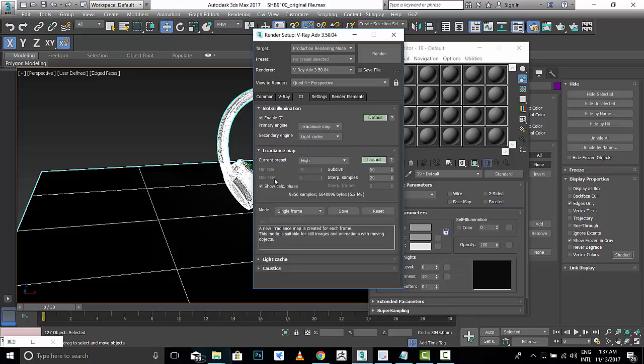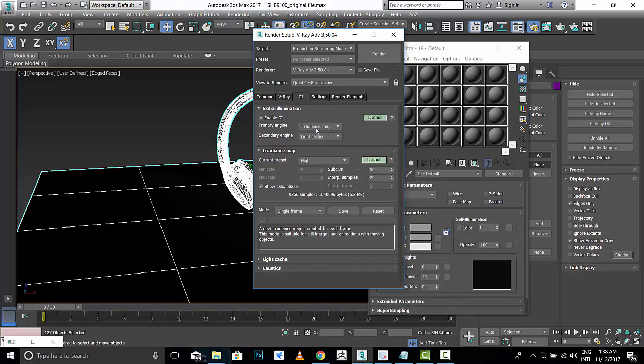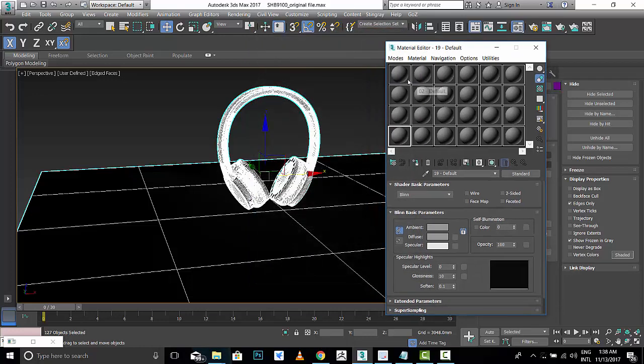Okay, and then look further down. Currently the preset is set to high because it sets production quality. But in our case, because we are testing out the results, we have to change it to low. If you're still not sure what the final results will be and you're using a high quality setup, it's going to take a very long time. So under the subdivs, we're going to reduce it down to 20. Okay, all right, so here we go, we can continue.